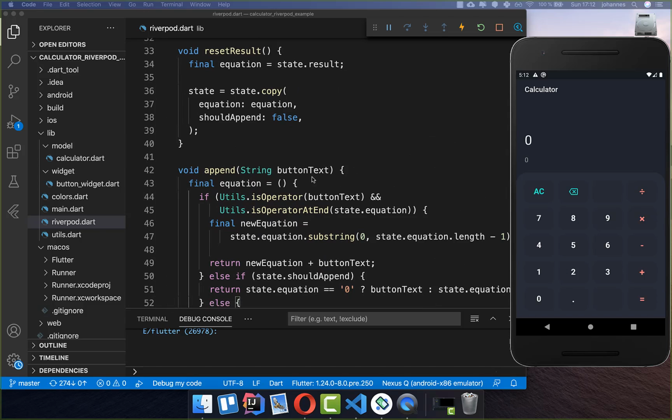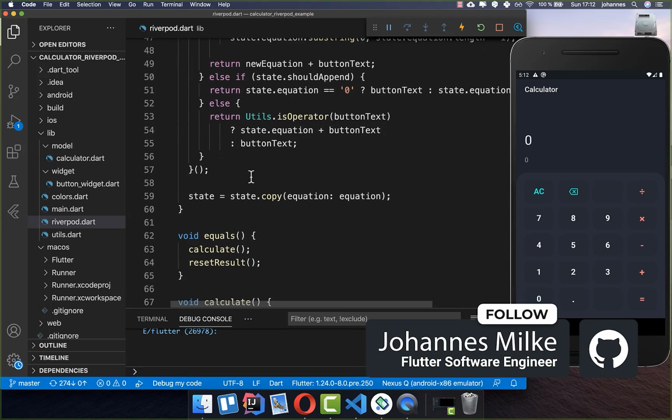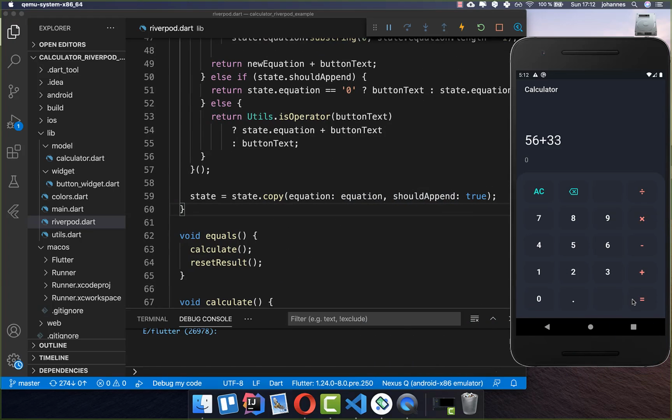The last thing we also want to implement is that we set shouldAppend to true again. Right now we set shouldAppend to false every time. However, if we append something successfully, then we also want to set shouldAppend to true again. Now let's try it out.